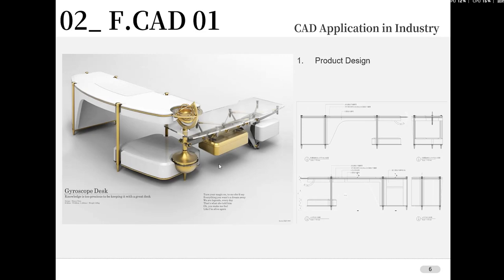So for sure, as far as you can see, product design like this gyroscope desk. This is the 3D model from Rhino. It has a very accurate and precise unit on this model. And then we can just directly transfer this 3D model into shop drawing. So the craftsman or the factory can use this drawing to make their product come true, to make a prototype. That's the function of computer-aided design. Help the designer to realize their dream and help the 3D modeling way to realize their concept.